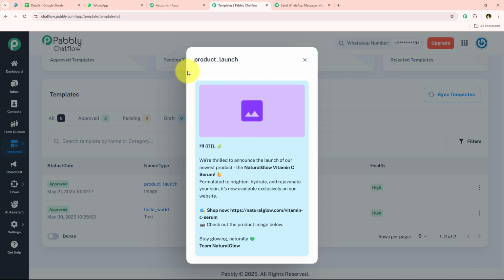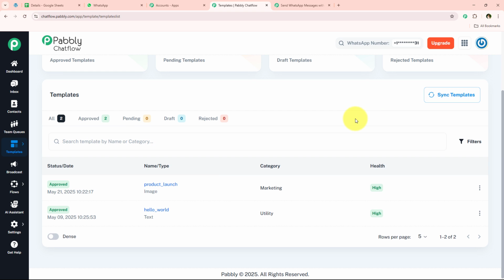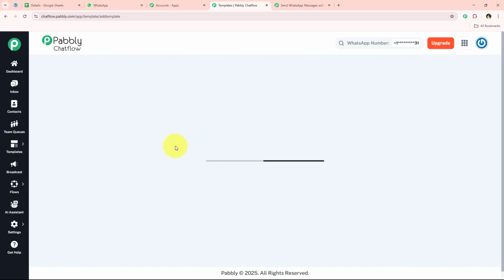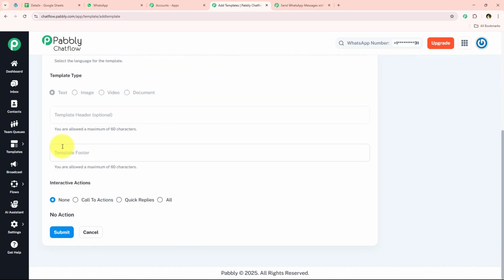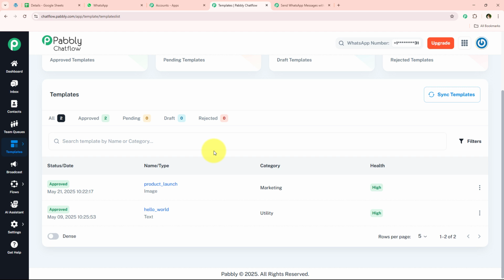So I'm just going to select the same template right over here, which is product launch. Over here, if you want to create a new template, you can go towards this add new template button and create your own template. If you want to learn in detail how to create a new template, we have attached a video tutorial in the description box below. You can check it out.